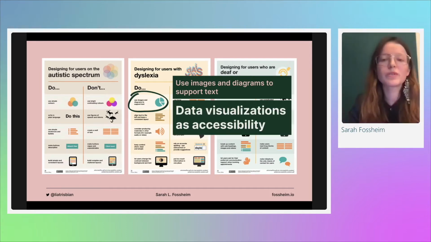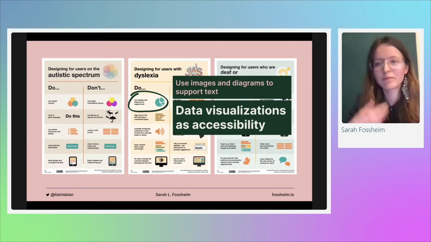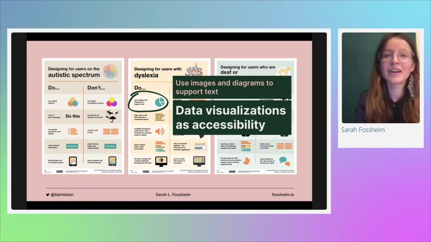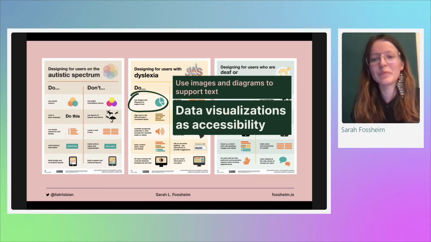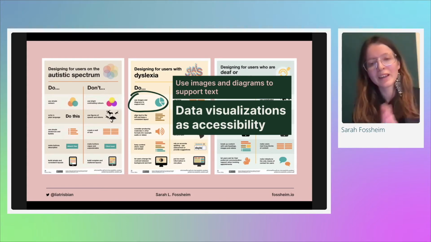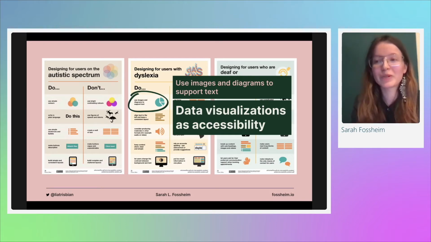When we have a large amount of data or when we have a complex piece of information in text format, we can make it more accessible for people by using data visualizations, which also means that it's really important that we make those visualizations in itself also accessible. How we're going to do this, I'm going to come back to very shortly.